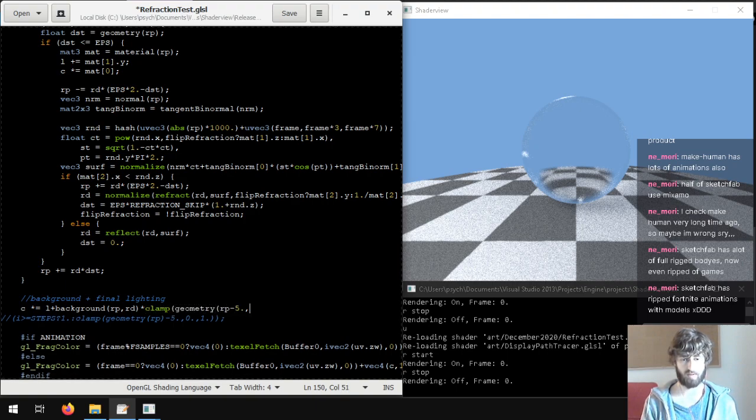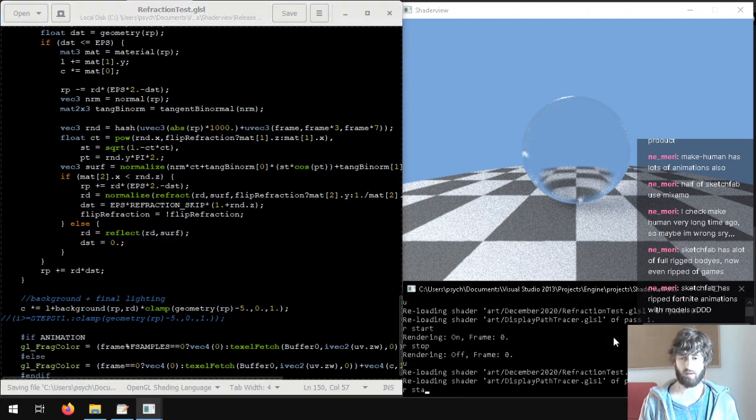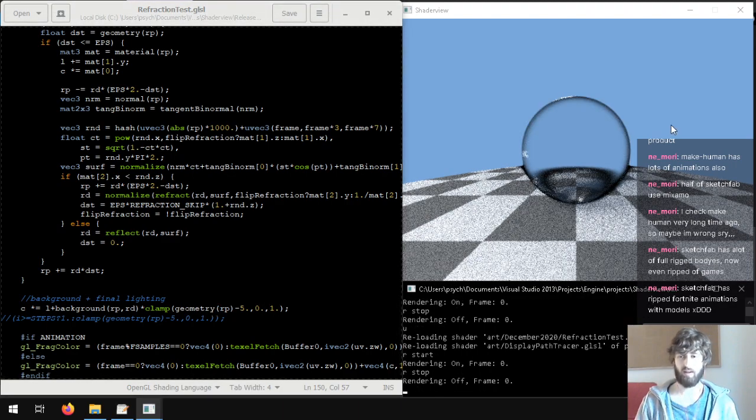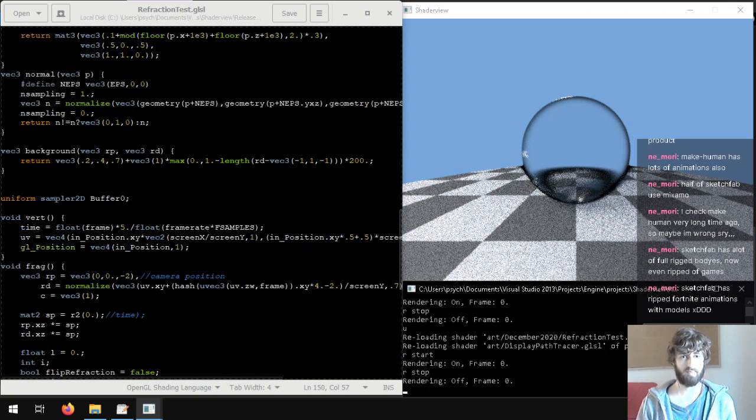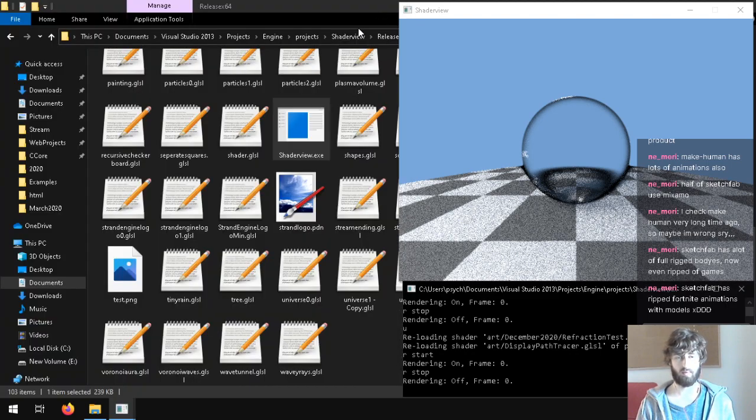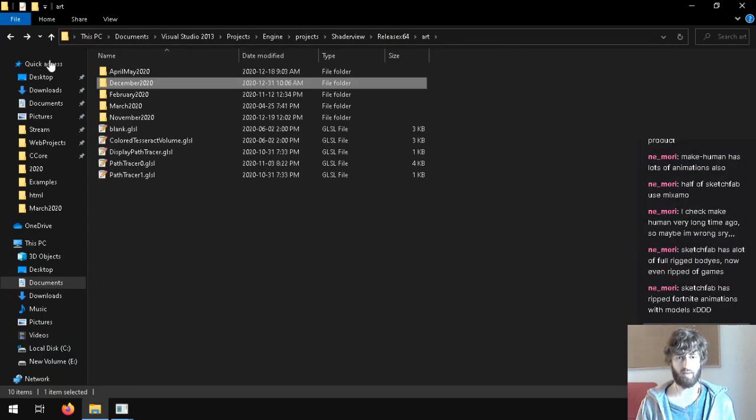Alright, I'm just fixing this so that it displays. Wait. Trying to get it so that if it doesn't trace all the way, yeah, it displays black. So that way lighting won't come in from nowhere. Alright, I am happy with that.